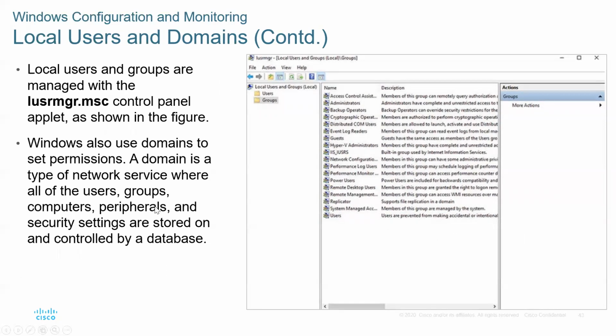But Windows also uses domains to set permissions. A domain allows you to have a network service where all the users, groups, computers, peripherals, and security settings are stored and controlled in a database. This is typically within a Windows database. You have what's called Active Directory, and we'll talk about that.